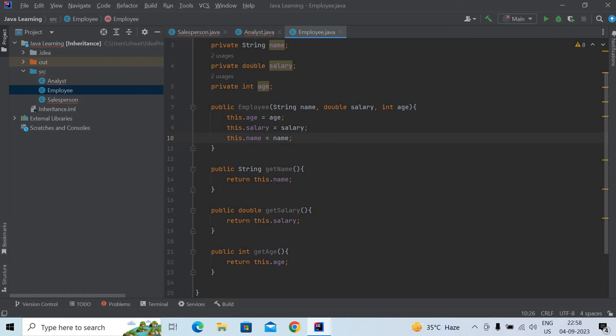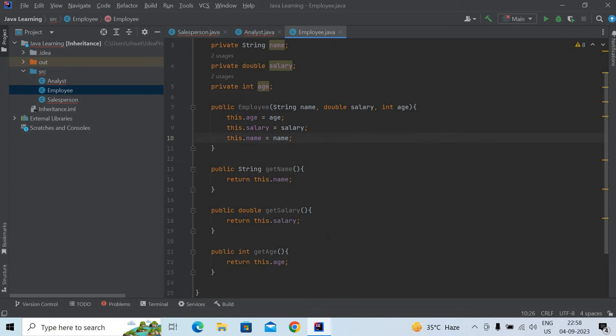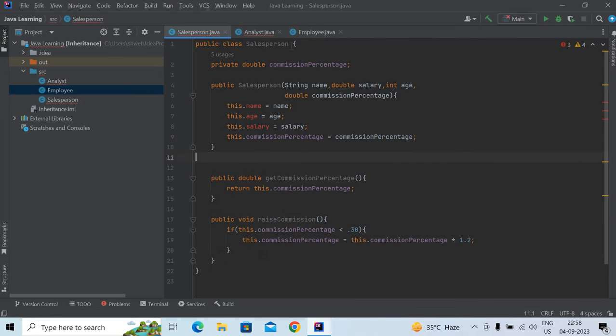So we have already removed these common attributes from these two classes. To have the salesperson class inherit from the employee class, we will use the keyword extends. So here I'm going to use the keyword extends, and I'm going to use all the variables from the employee class. So here, we can see there are some errors. So I do not need them here.